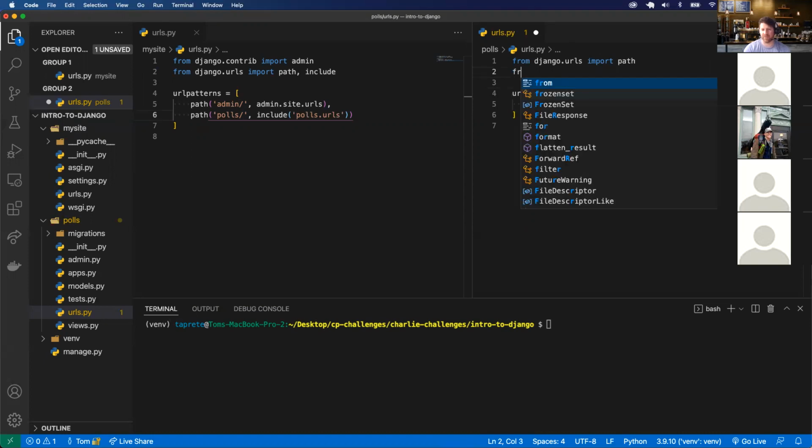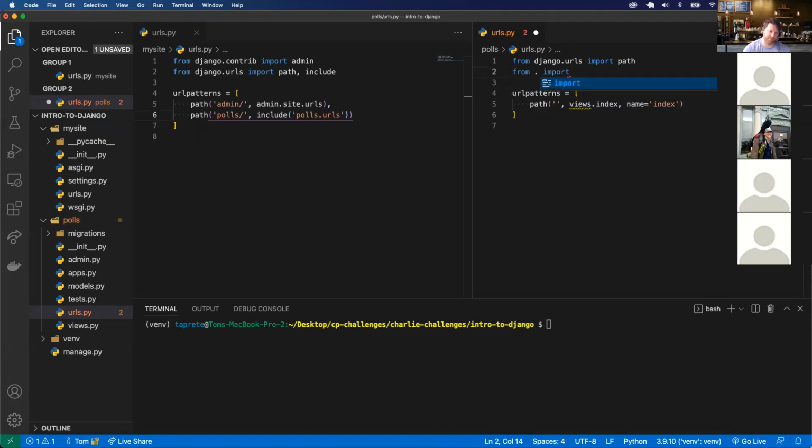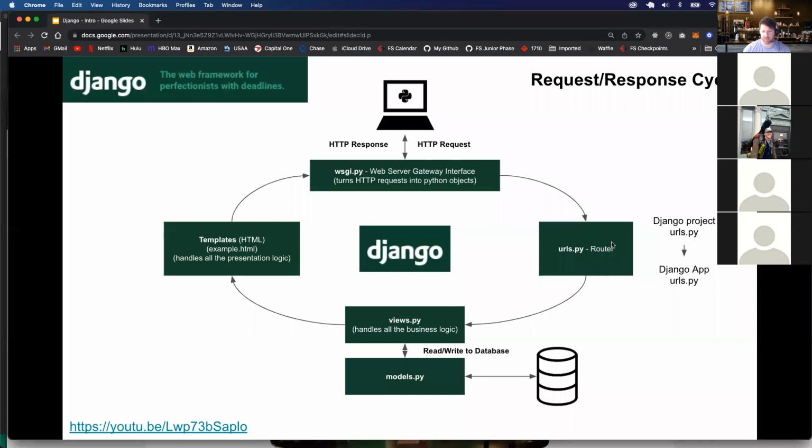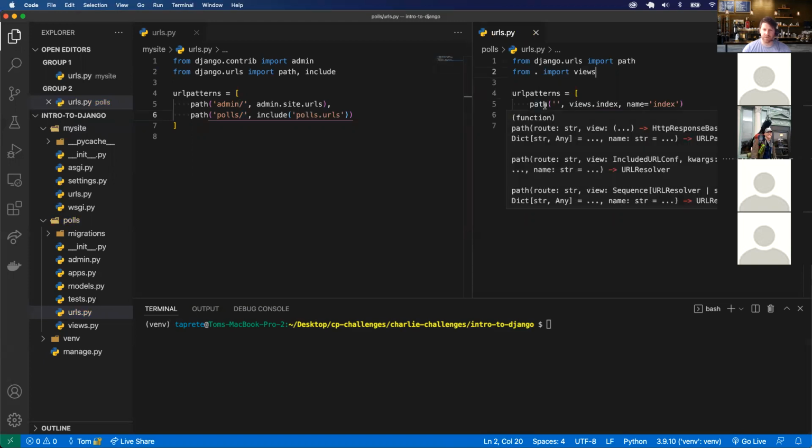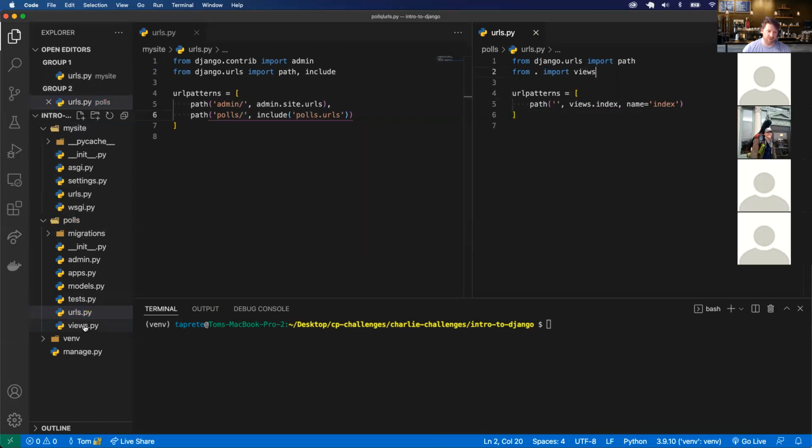So I'm going to have to do from the current working directory, import the views. So again, I'm in my Django project URLs. I'm pointing to my Django app URLs. Now I'm going to be pointing to my views.method. So, all right, now I need to open up my views.